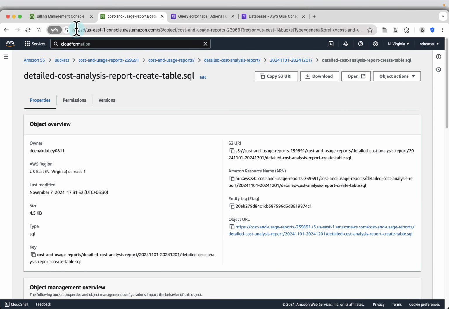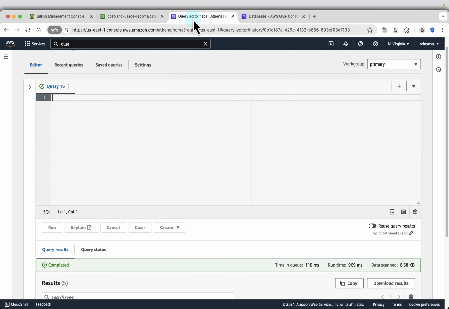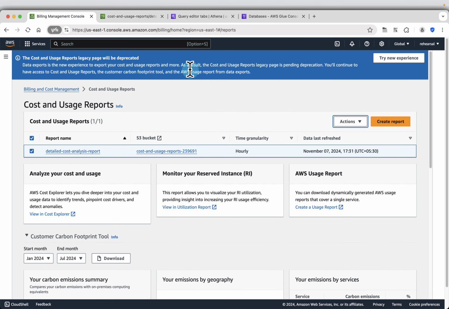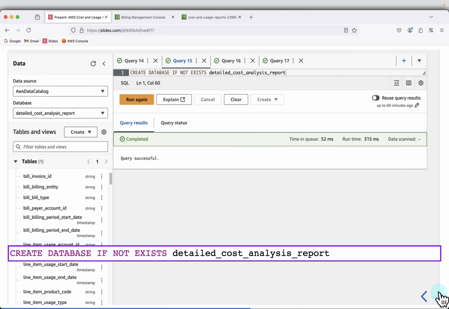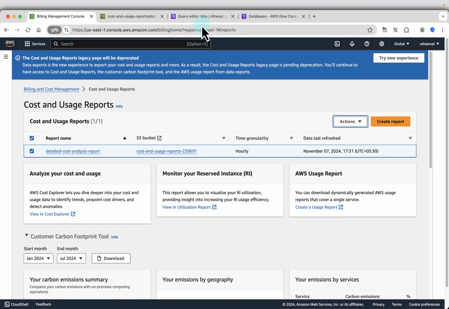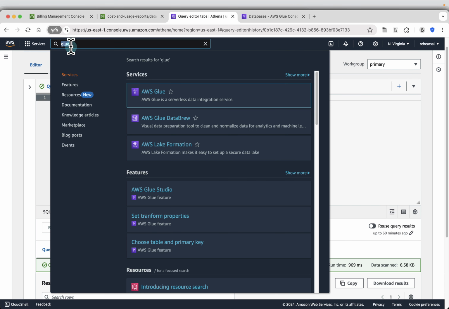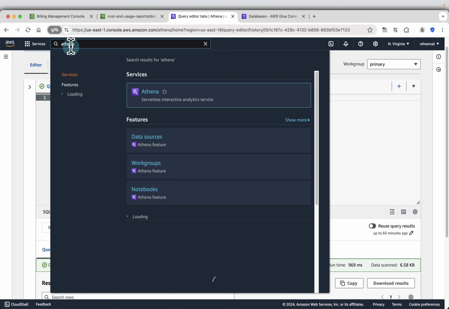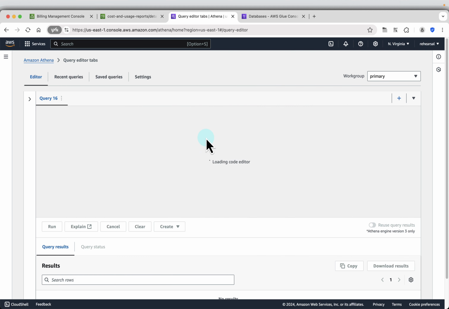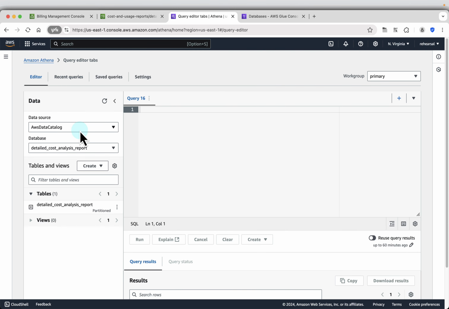So now I have to go to Athena, and I'll pick the queries one by one. So we have seen this SQL statement. The first step is to create the database if not exists. So I'll copy this whole thing and come to Athena. You just search for Athena, click on Athena, and you will be shown this Athena console, and you can select the data source and you can have the databases. This database already exists, but nonetheless I can run this query because there's an if not exists clause.